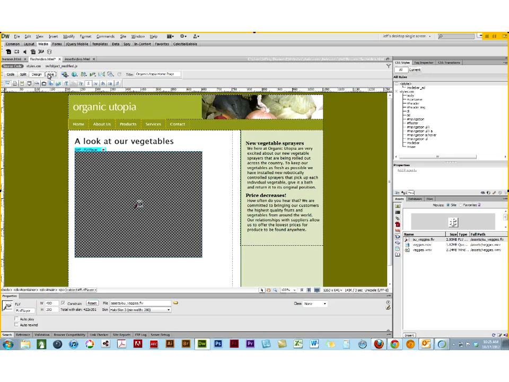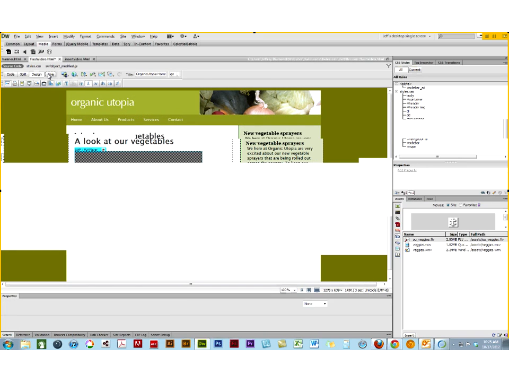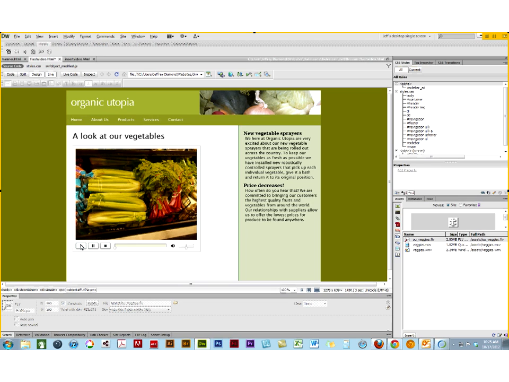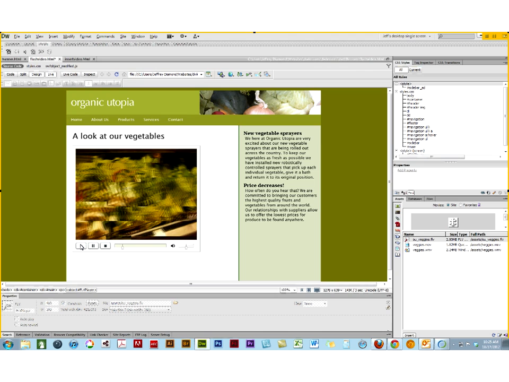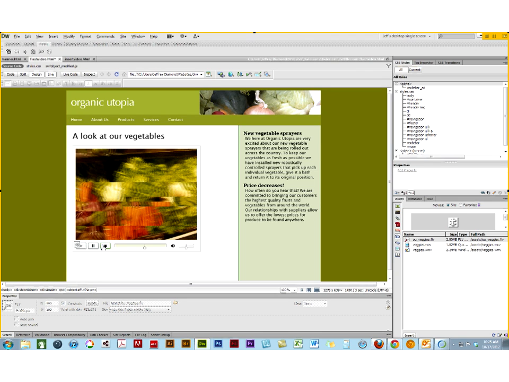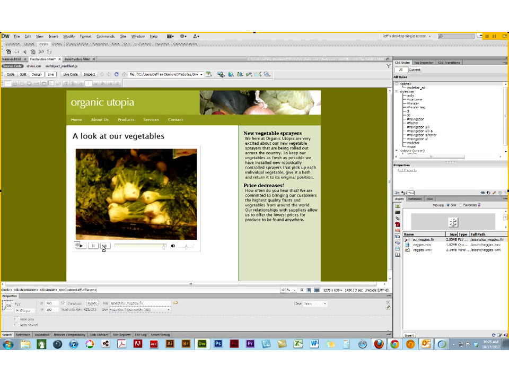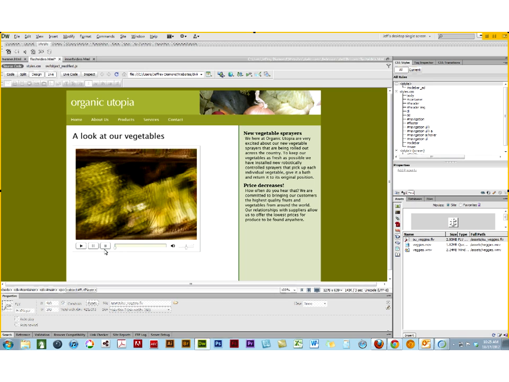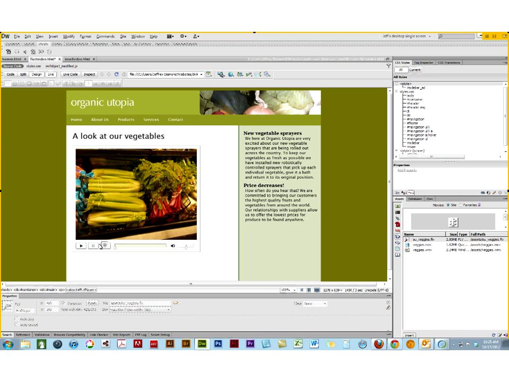Now we're in design mode. If I go into live view, there is my movie, and I can actually play it within this window. Okay, so there's the future of shopping. Somebody's going to be scouring the vegetable aisles, and you're going to say, no, go back. Yeah, get that one. Okay, so you can see this skin has a volume control. It has a scrubber, so you can scrub the playback head to wherever you want. It's got a play, pause, and stop button.